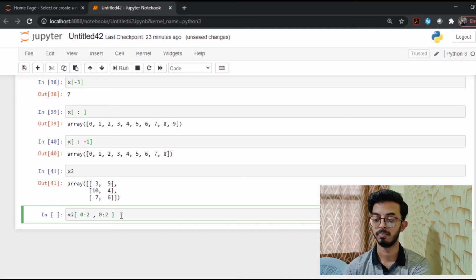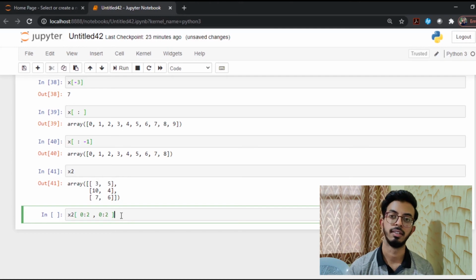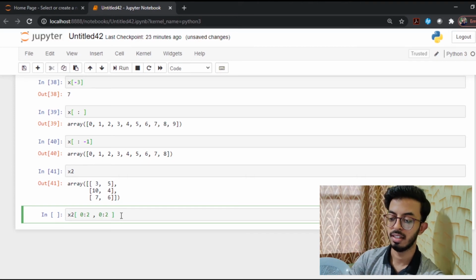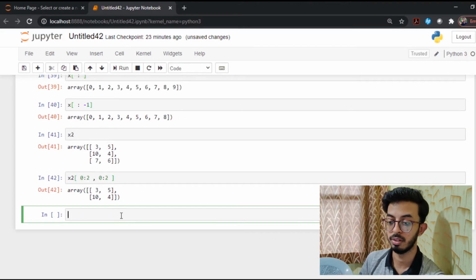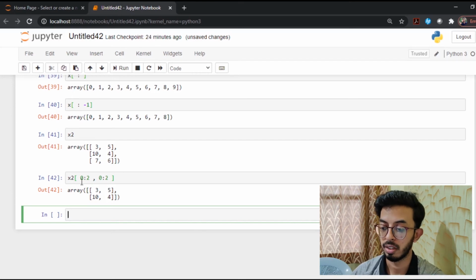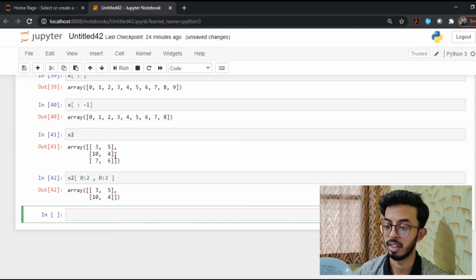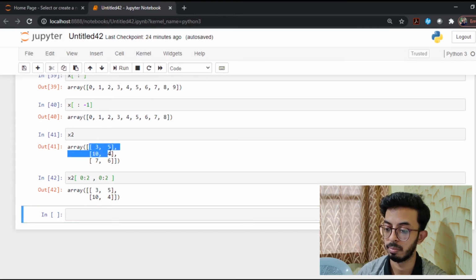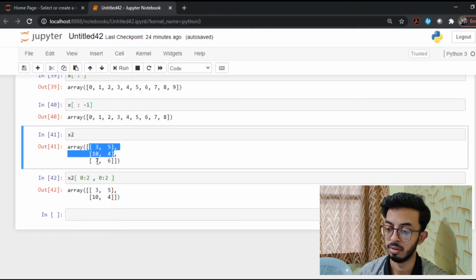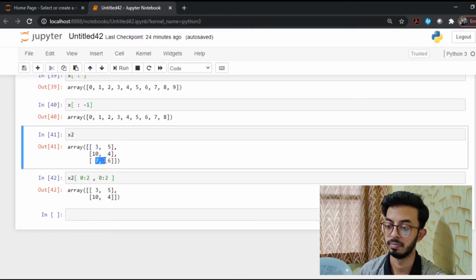So pause and run your cell and tell me what you have got. Done. Yeah, do it. So let's run this cell and see. You have mentioned from 0 to 2, that means 0th index and first index rows, and you have mentioned 0 to 2 for columns, again the 0th index and first index. So you would get only this, the upper part. You haven't mentioned this thing.